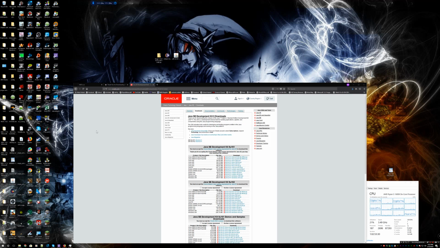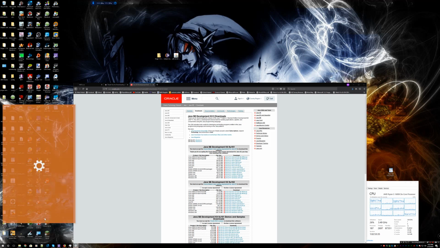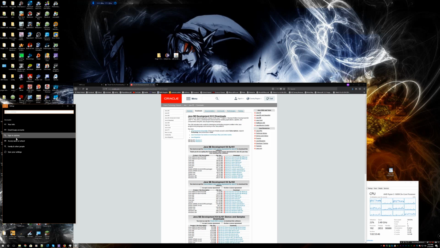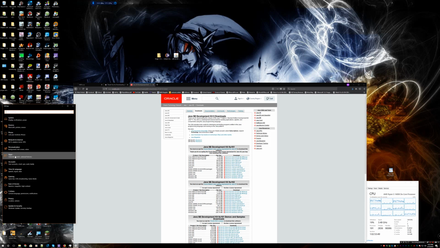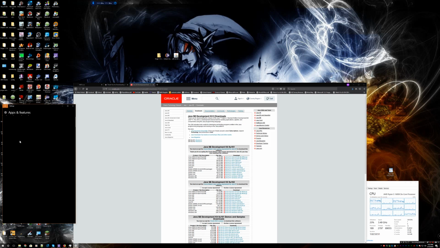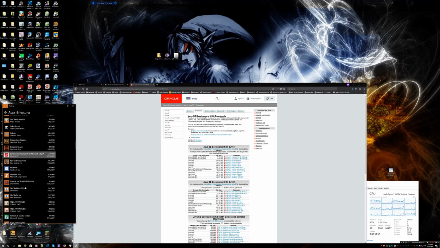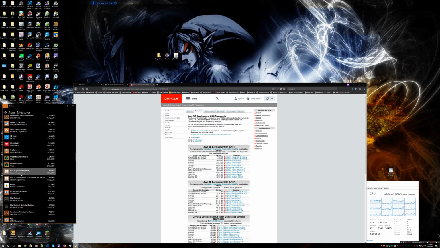First thing you want to do is, if you have any versions of Java already installed on your computer, you'll actually want to uninstall them. You want to go to apps and features, and scroll down and look for the Java here. Sometimes it'll just say Java update or Java runtime. Anything that has this icon, just click on it and hit uninstall.